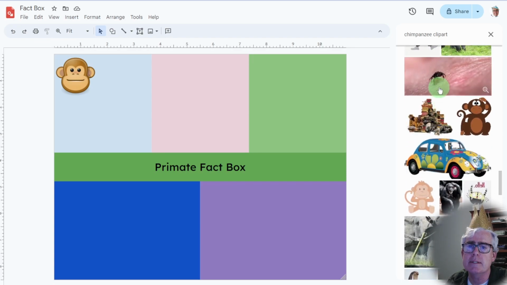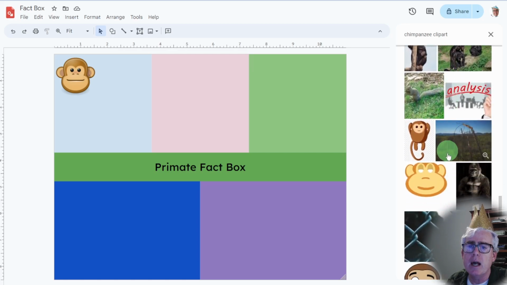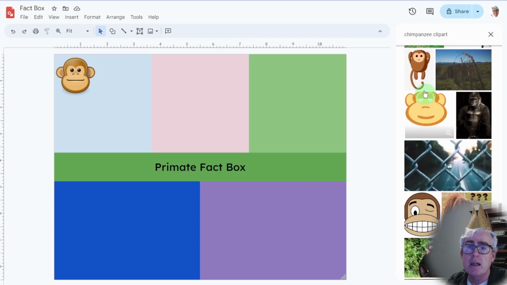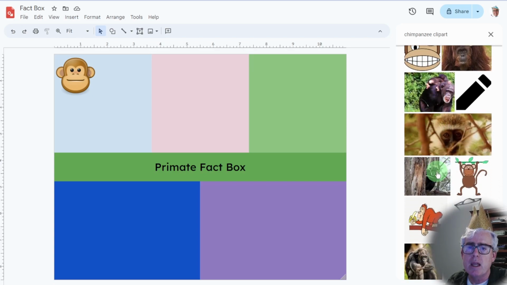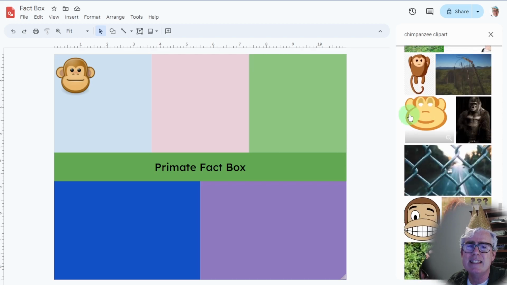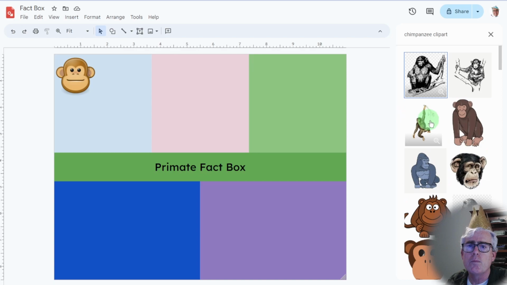That's a chimpanzee. Looks like some sort of critter bug. That can't be a chimpanzee because chimpanzees don't have tails. That one right there with a tail. So let's go with this one here. I don't like that picture. It's like all these. Oh, here is one right up here. I don't know why I didn't grab that one or this one.